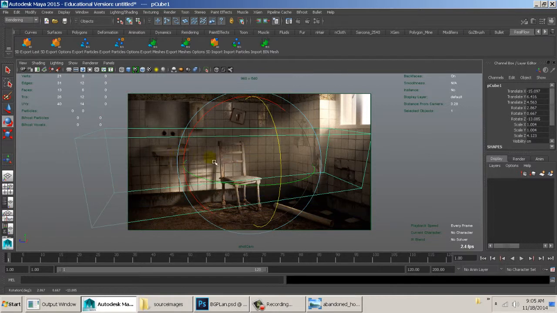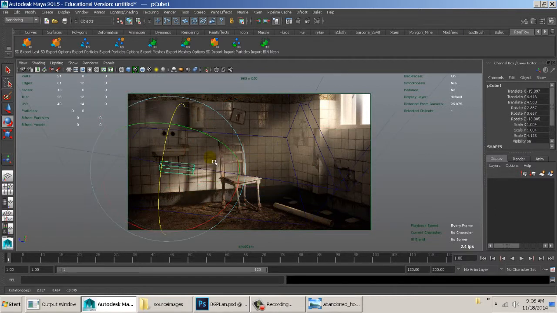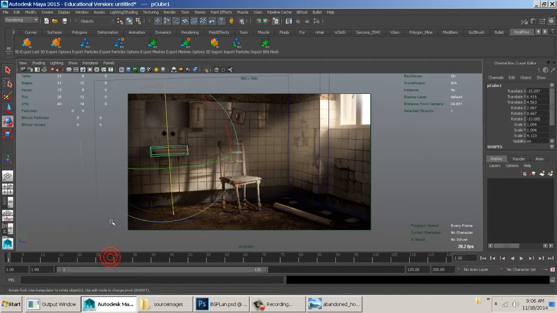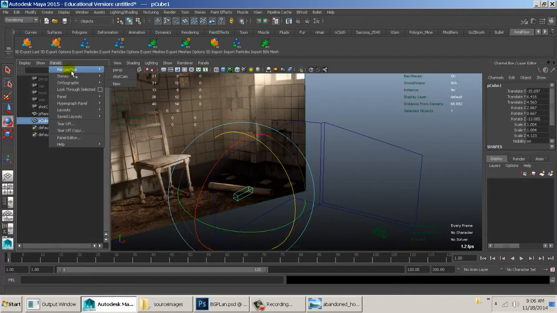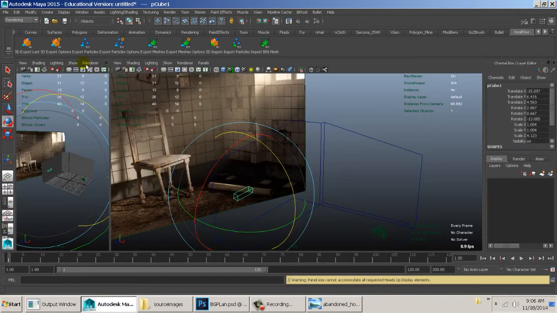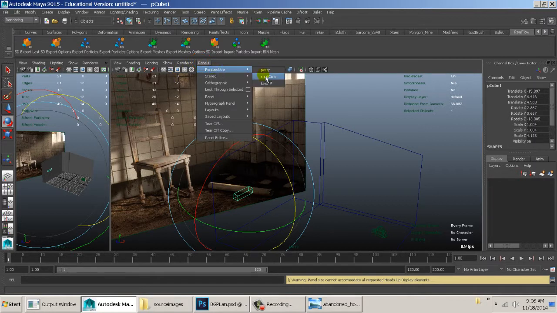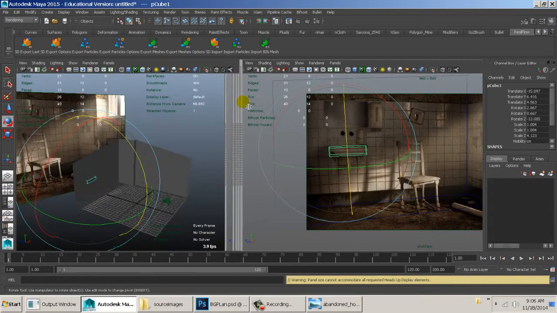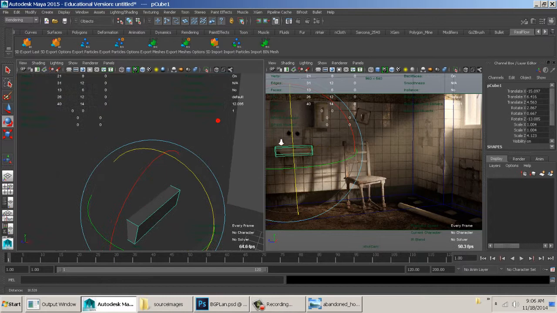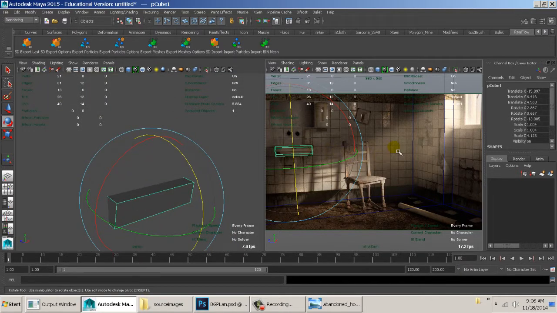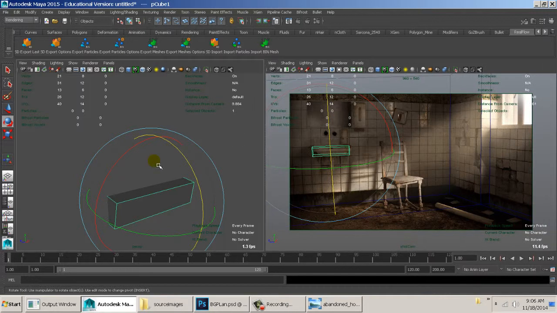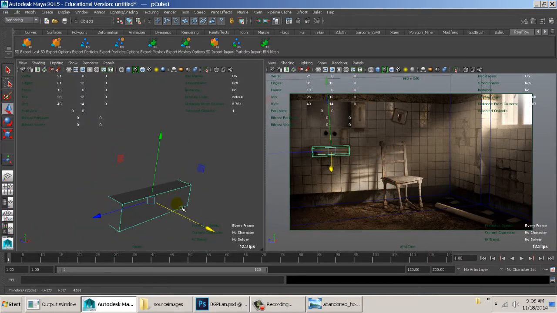Now if I hit F, you see I zoom in, it doesn't really help me. Alright, so what I'm going to do is I'm going to go to a split view here, and I'm going to change this to perspective and change this to shot cam. And by doing that, I can come over here and work and see what the effect is in this view. Okay, I might need to close my channel box and manipulate my stuff this way.